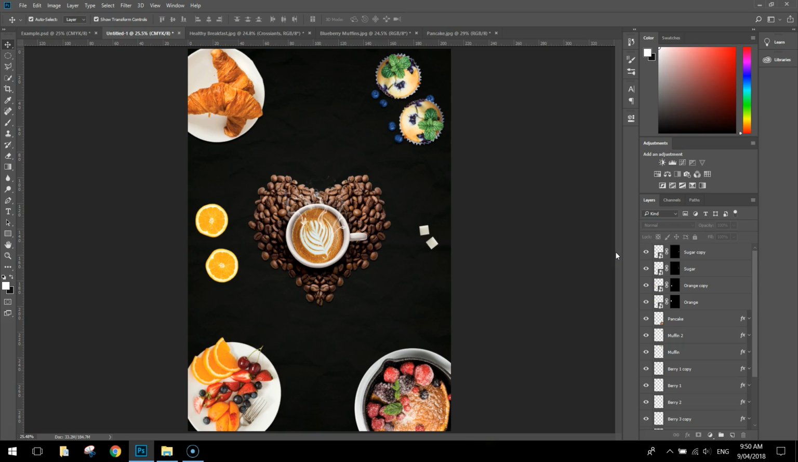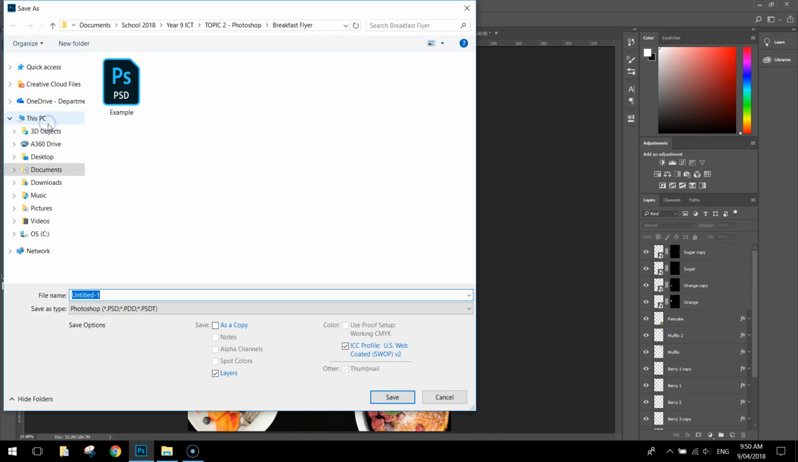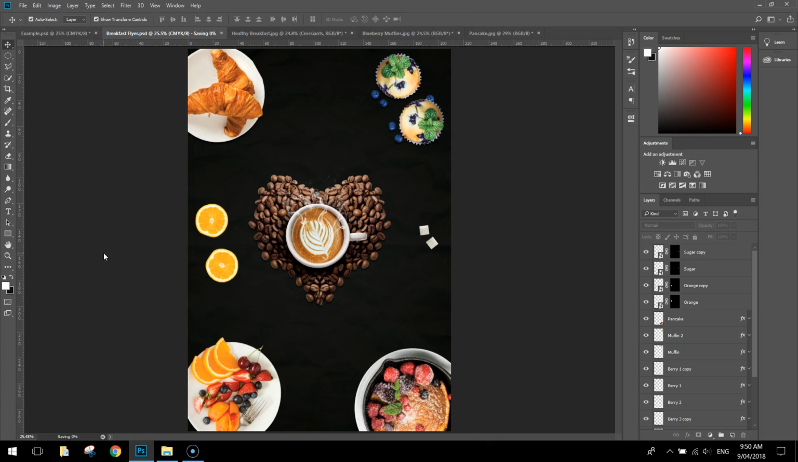Okay, we might just put some text in next, and then we're getting pretty close to being finished. Alright, so what I'll do is I might save that for now because we have done a fair bit of work. We'll just call it breakfast flyer. Save it.